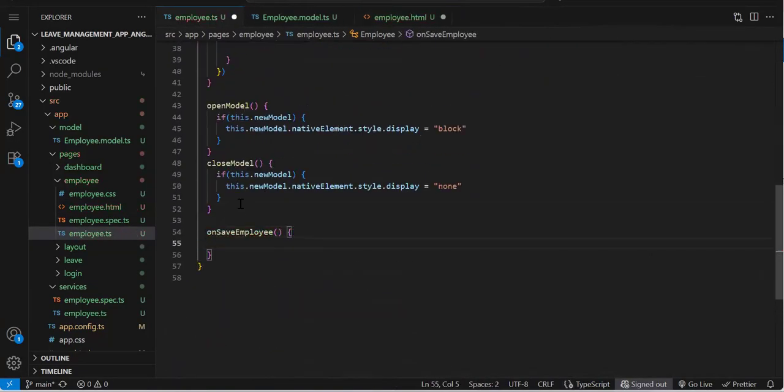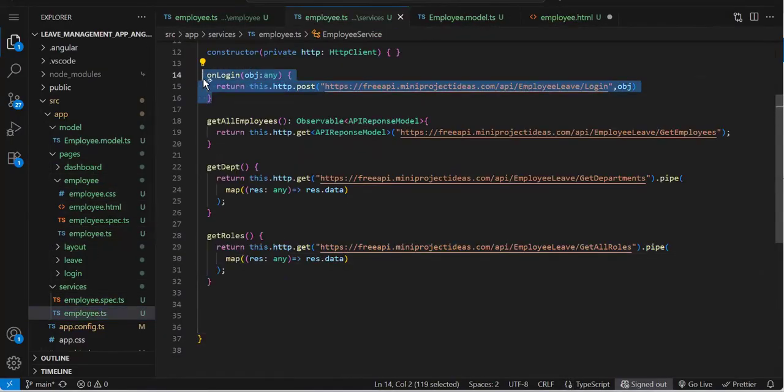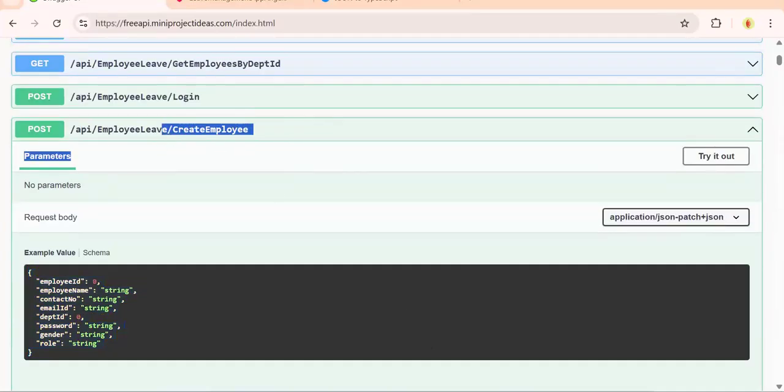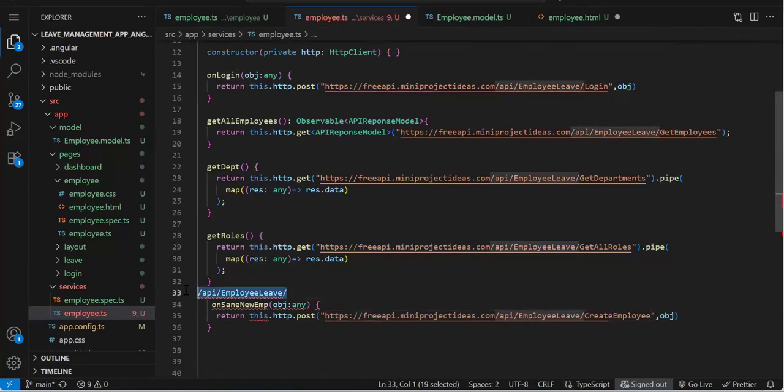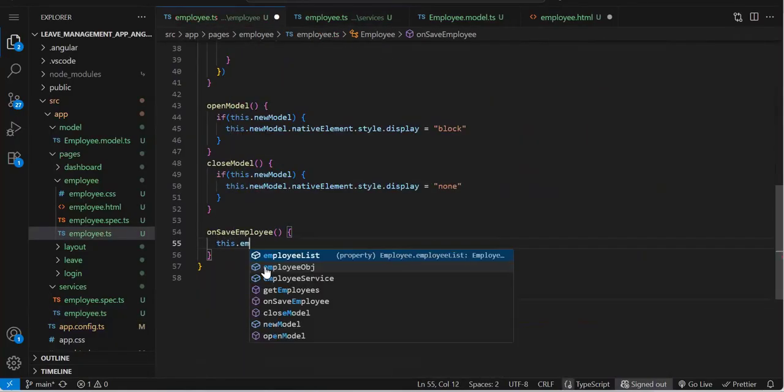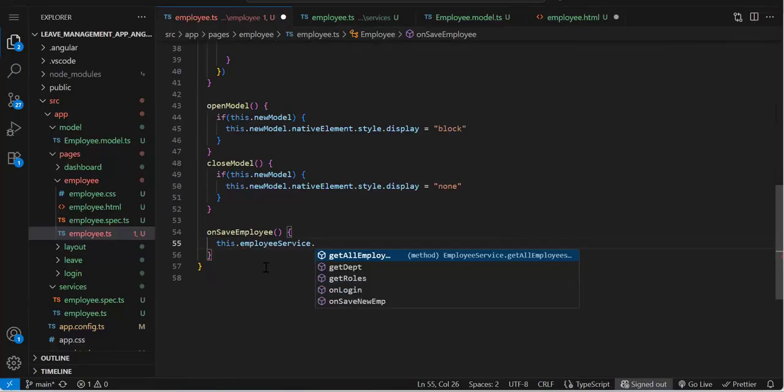Now in our API call function also, we need to add one more function. Just like this, it will be a post API. So I'm just copy pasting on save new employee. Let's get the URL also. This will be our URL, create employee. The remaining API will be the same, just the method name is going to change. Fine. Now this API function we have to call on this dot employee service dot on save emp. This is the function.